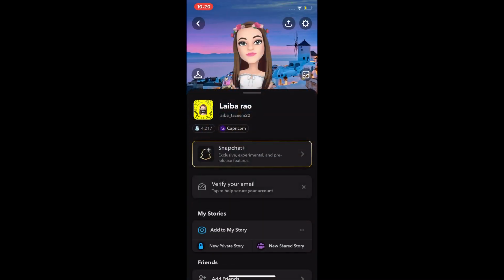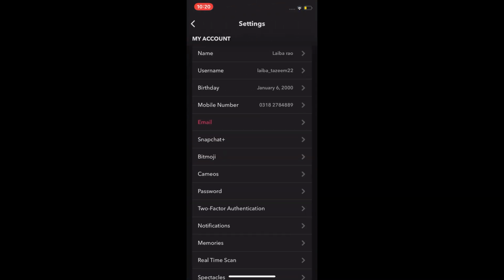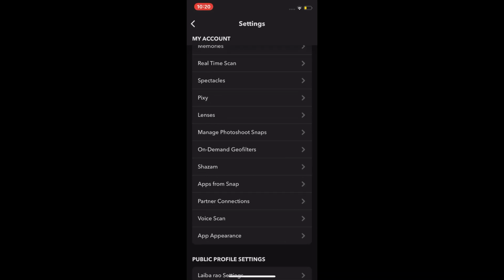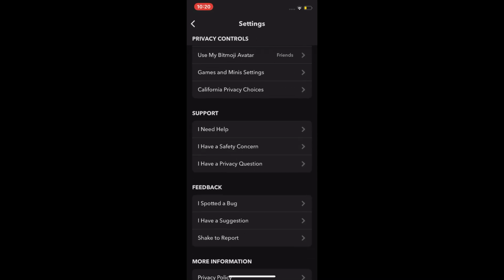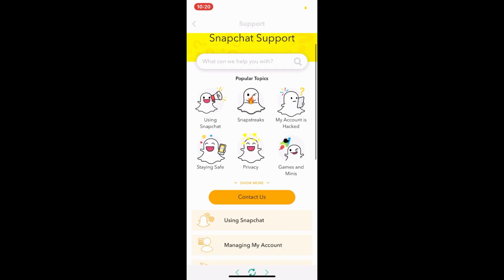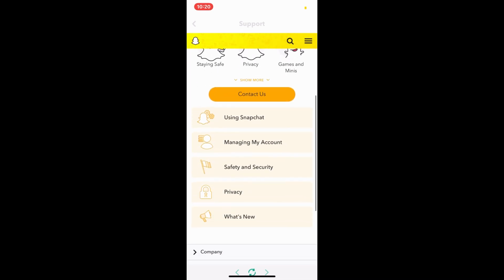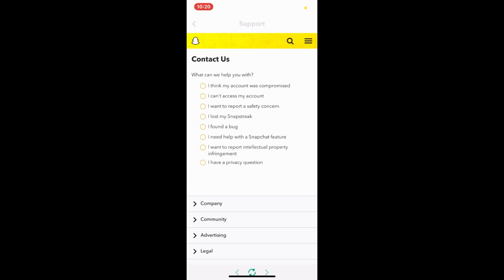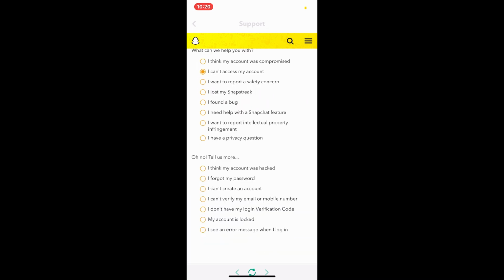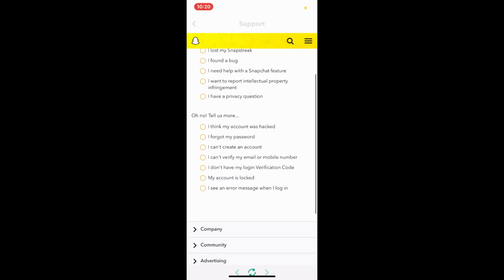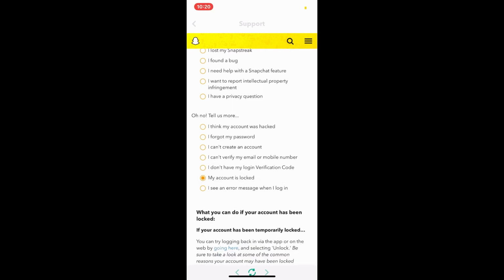First, we tap on Snapchat, go to your profile, tap on settings, and scroll down. Scroll down and tap on I need help, and scroll down and tap on contact us. Choose I can't access my account, second number, and scroll down and choose my account is locked.